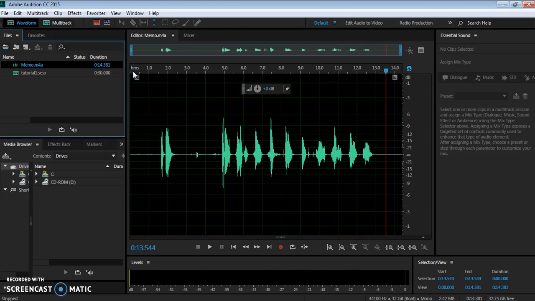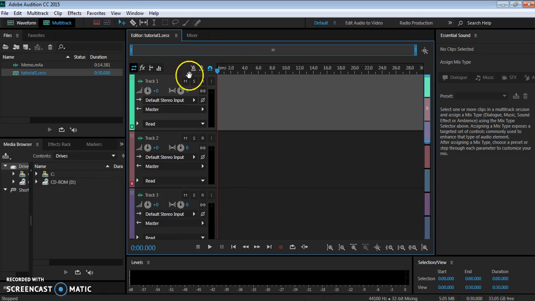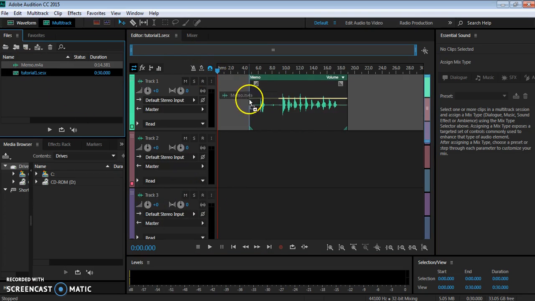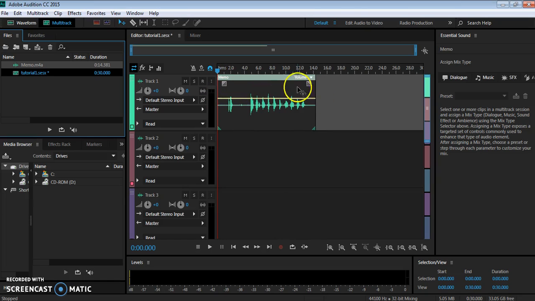I'm using the space bar to navigate, and I'm going to click back over here in my panel to my tutorial session that I set up with the multi-track setup, and I'm going to drag my file into the first track.